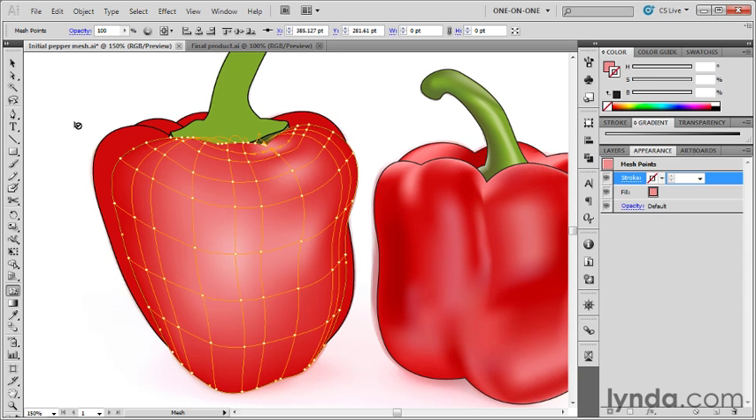So just some basic things that you can do with the Mesh tool and with the white arrow tool. As I say, we're going to be doing most of our work with the white arrow because it's the easier tool to work with, in my opinion. And we're going to start doing that in the next exercise.